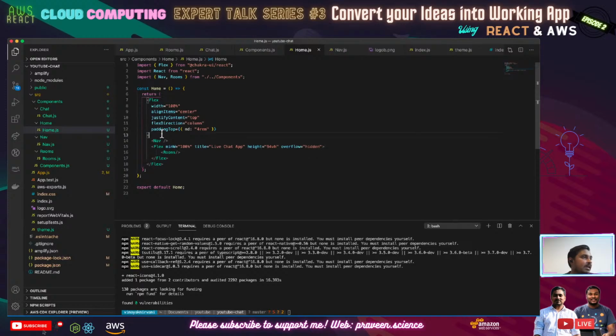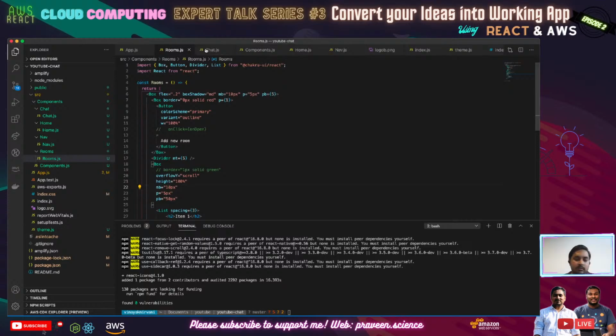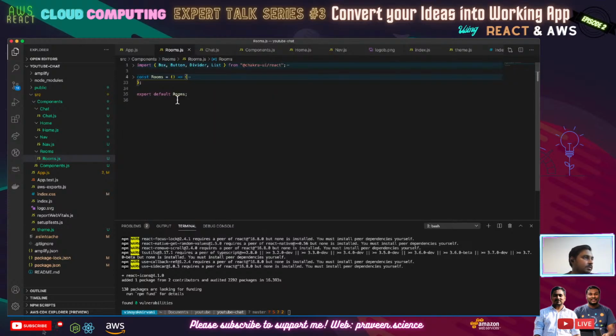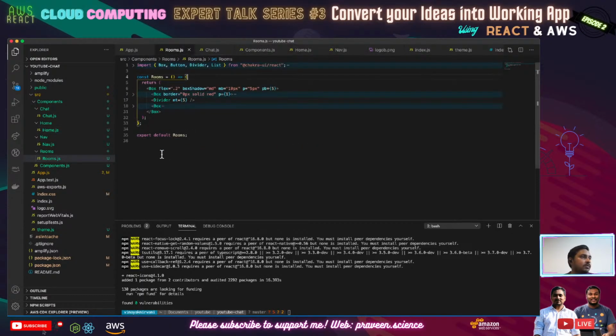So again, I'm just adding another, let me just do this so we can see it much better. I'm going to add one box, and if you remember, we have a flex box. Inside the flex box, we're going to have the rooms and then the chat components. Since it's a flex box, for this rooms part we're just going to take only 20% of the screen.